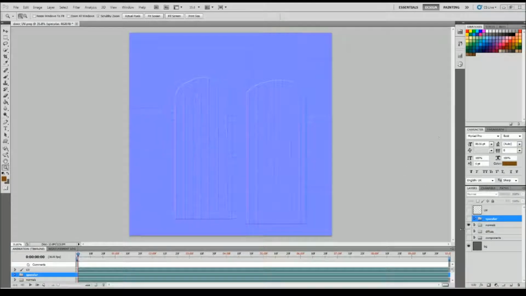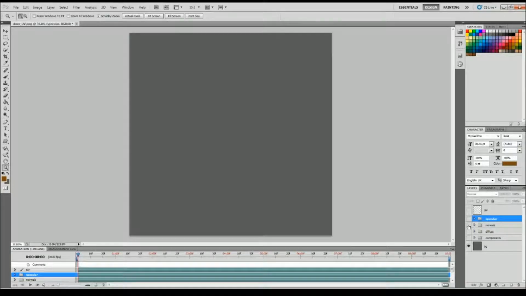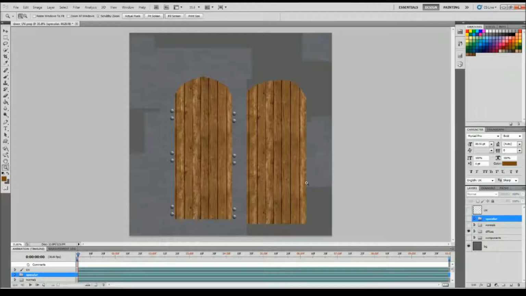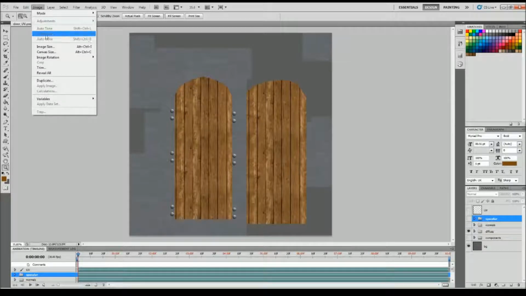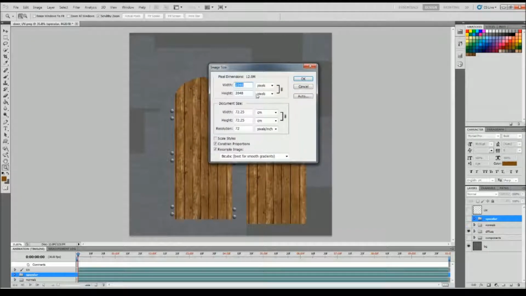So now that everything is done, it's time to export these. So let's go back to the diffuse. Let's start off with exporting the diffuse. Now again, go to image size. 2048 does seem kind of big. I think a 1024 might work out fine for me. So I'm going to go for 1024.